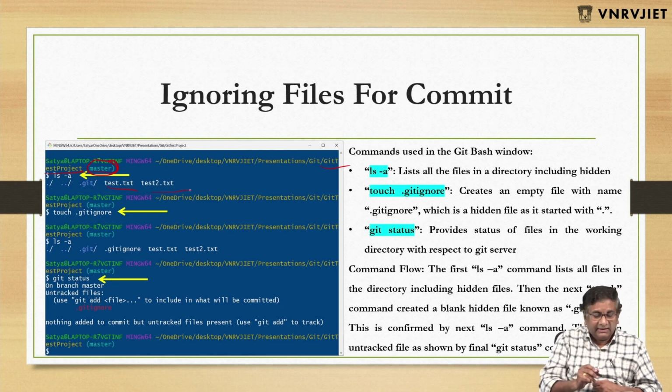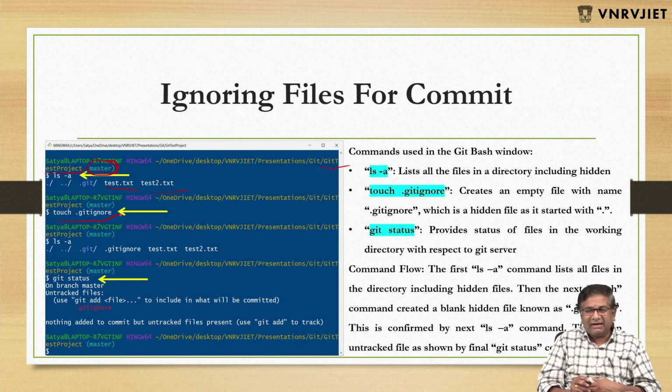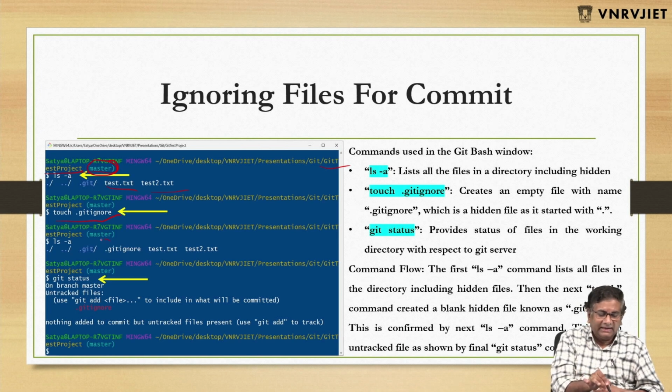There are 2 files, right? So I said touch .gitignore. The touch command, this is a Linux command, creates a file. That's all. It creates a file, and when you say ls -a, which shows hidden files also, it showed .gitignore. Why do I have to use -a?